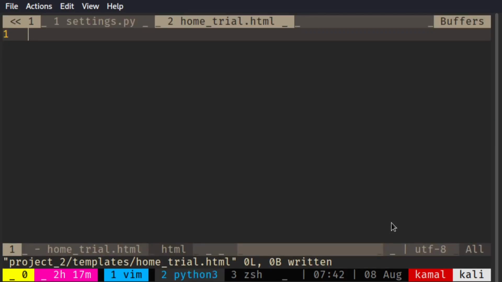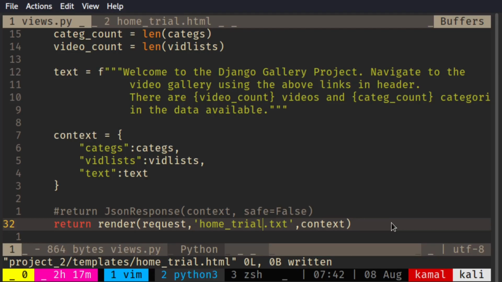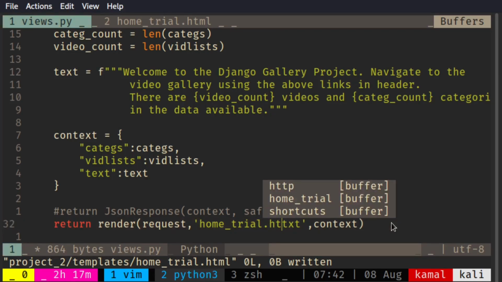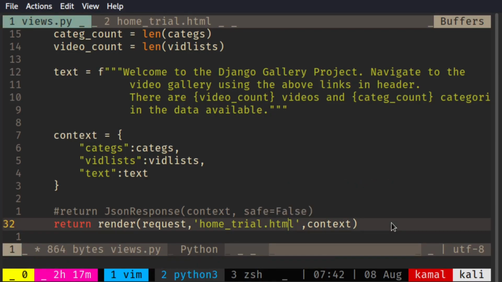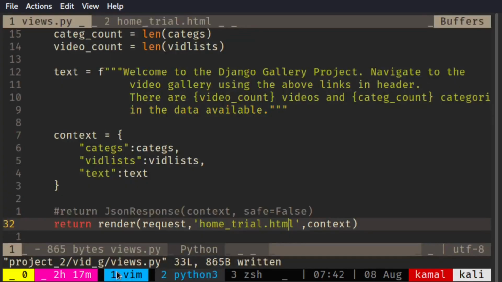So let's go back to the views.py, and instead of home_trial.txt I need to use HTML. That was my mistake. I am changing it now. Once I change it, let us come back and you'll see that I am now able to visit this particular path. This is the path that I have assigned to the URL.